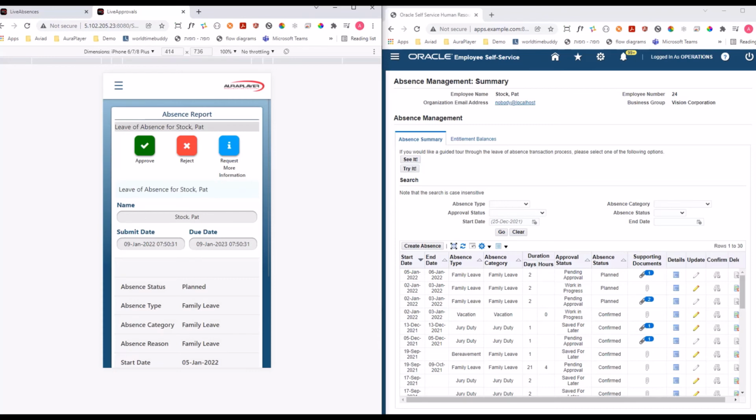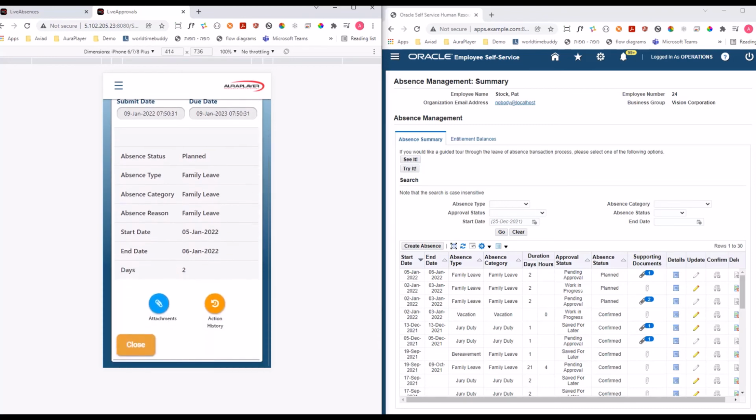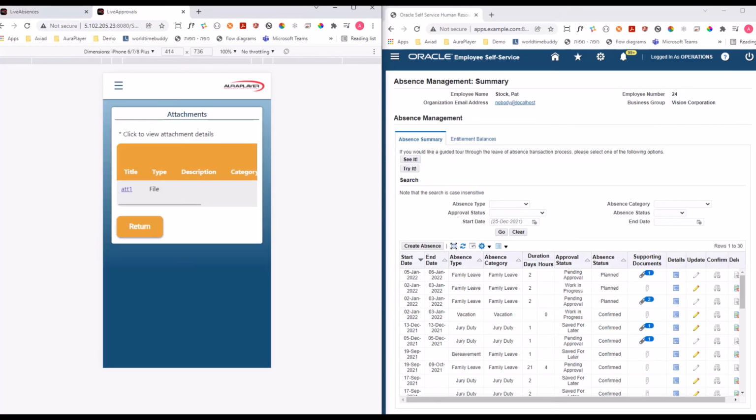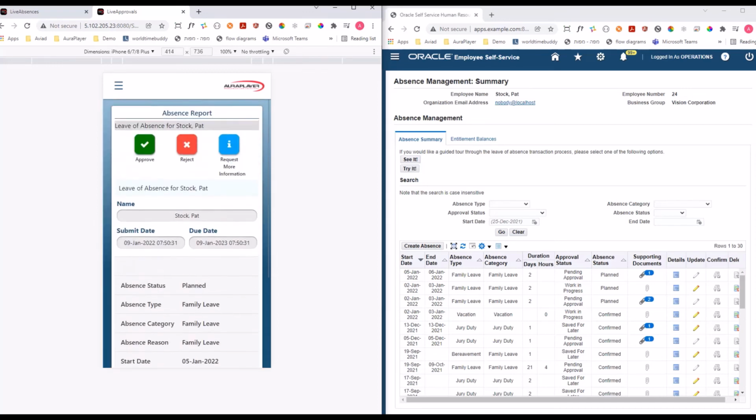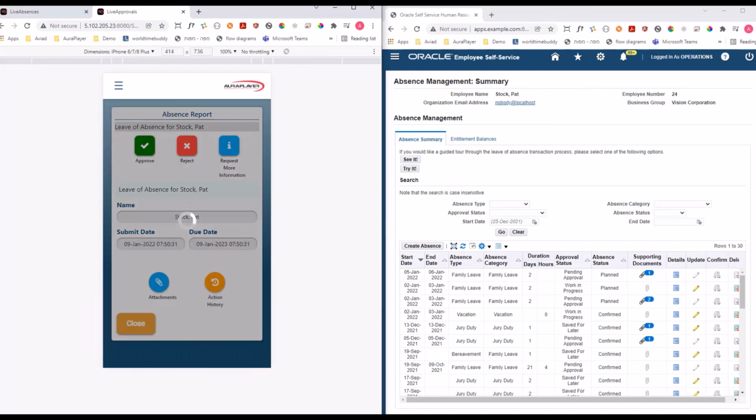And here we can see the details of this request. This is the description of the absence request. We can see here the attachment that we have added, and we can download it to see the content of this attachment. And as I said, the manager can now approve, reject, or request more information for this request. We will just press the approve button.